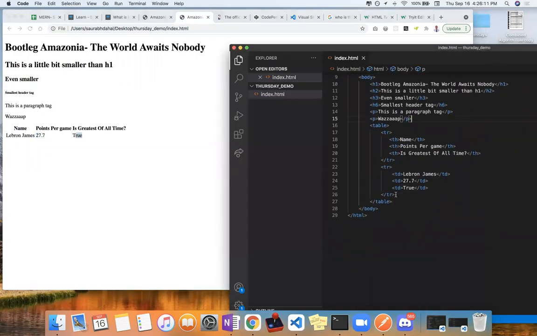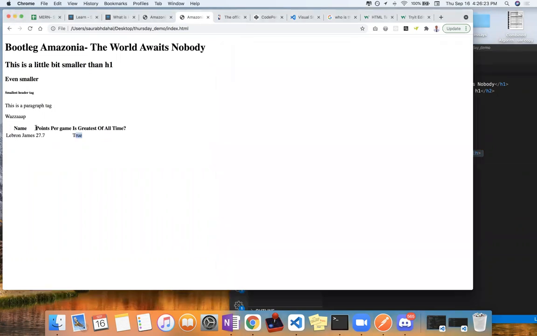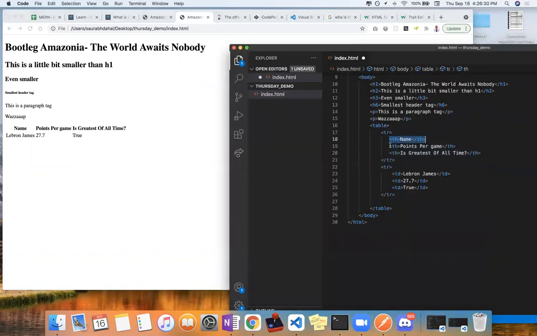So I need to add another table row. I need to add another row. So I can just copy this, right? Each of these rows, the first row contains these 3 pieces of data: the name, points per game, and is greatest of all time, right? The second row, this table row that opens and closes in line 22 and 26, contains 3 pieces of data for the actual information for name, points per game, and greatest of all time.